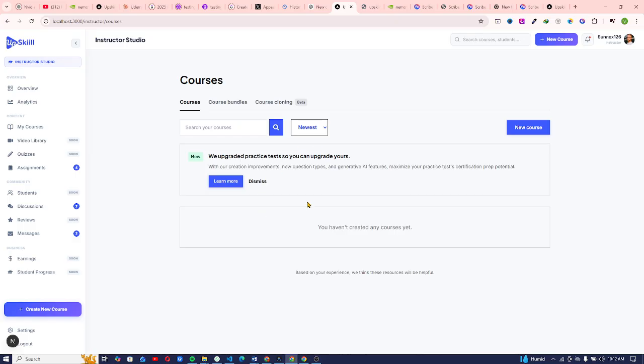So beautiful. That is a quick insight into the Instructor Studio on the platform. You can see we have a lot of tools here that will help the instructors to ensure that their students reach the end goal. So that is all for now.